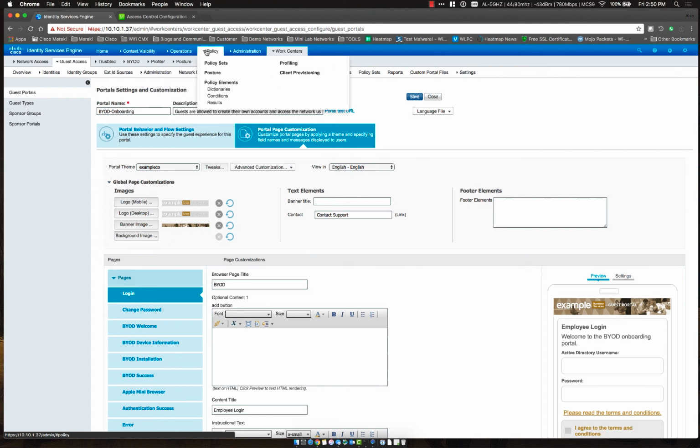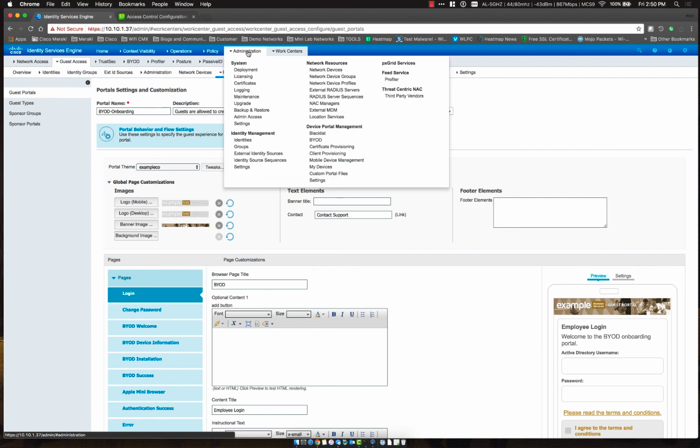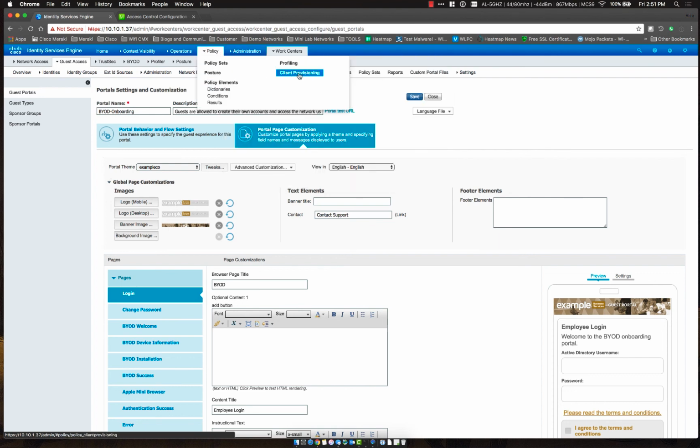Okay, so keep in mind there's a couple things we're going to be doing. We have to configure a couple authorization policies. We also have to configure a certificate template for these users and for their devices. We also need to configure client provisioning portions. So this video is going to be quite lengthy because we are going to be configuring a number of elements.